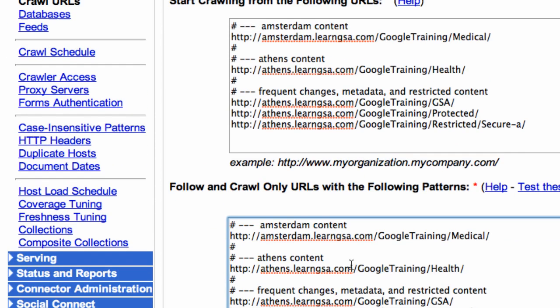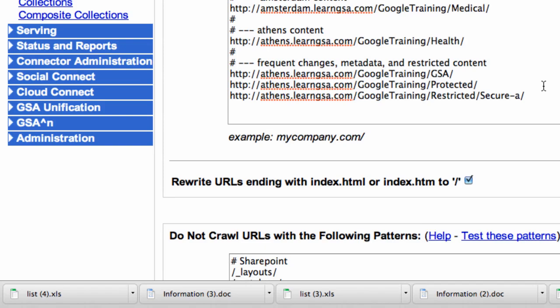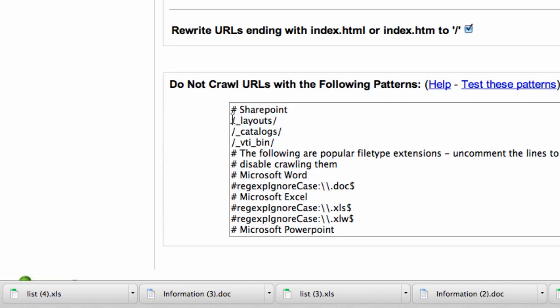Here we'll specify the medical directory on Amsterdam and the health directory on Athens, and 3 more directories on Athens: the GSA directory that already has the content crawled, the protected directory protected by the robots.txt file, and the restricted secure A directory that has restricted content and will get errors. Since we're referencing directories, make sure that you use the trailing slash. We've also specified a do not crawl pattern that restricts the crawler from following links inside of any directory with the name underscore layouts in it.